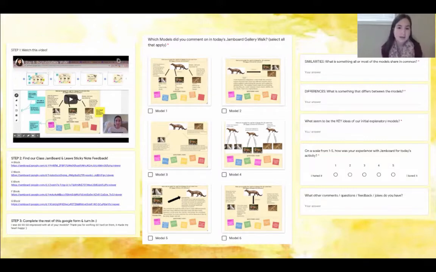But I asked them the next day, did I do a good job of capturing all our ideas and all our questions? And then I asked them on a scale of 1 to 5, how did you enjoy Jamboard? And a lot of them gave really positive feedback. They said it felt like science class. They were really excited to see each other's work.